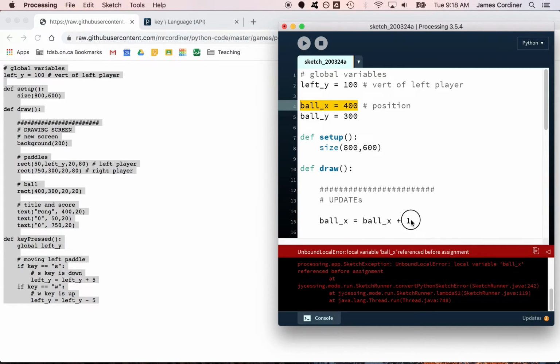As soon as we try to change it, which is what we're doing here, this is finding out what the current value is. This is adding 1 to that value. And then this is saying, whatever that new value is, in this case 401, assign it, change the variable ball X to no longer be 400, but now be 401. This is assignment, the same thing we did at the top of the program in the global area, and now we're trying to do it down here inside of a function called draw, and Python doesn't like that. So we better tell it we're okay with that.